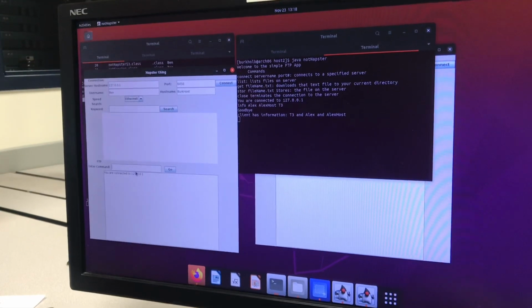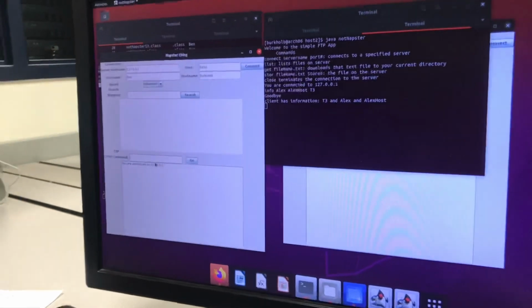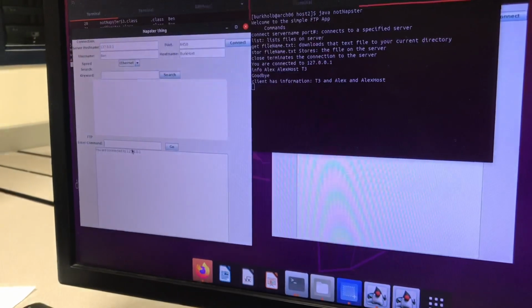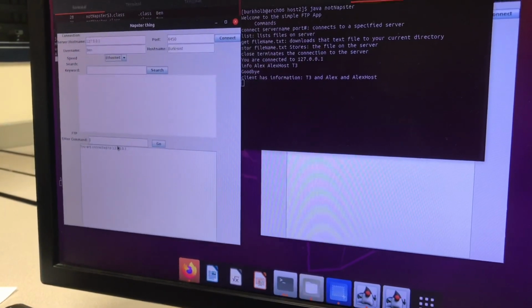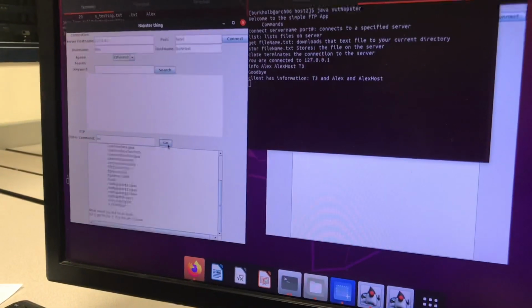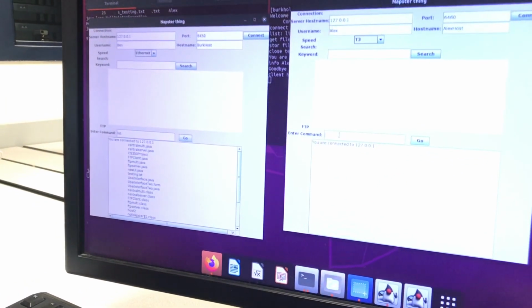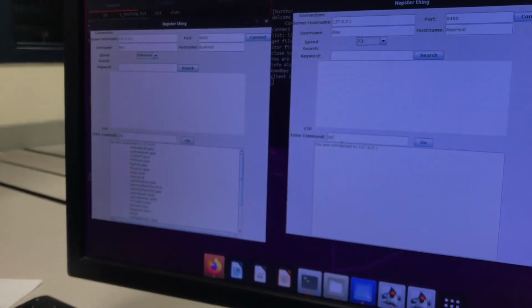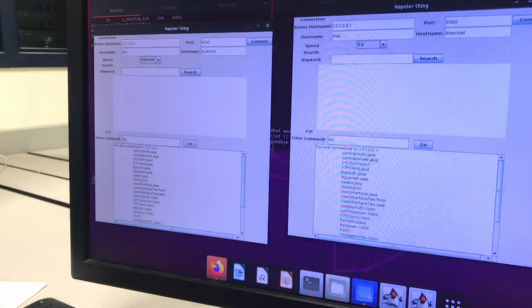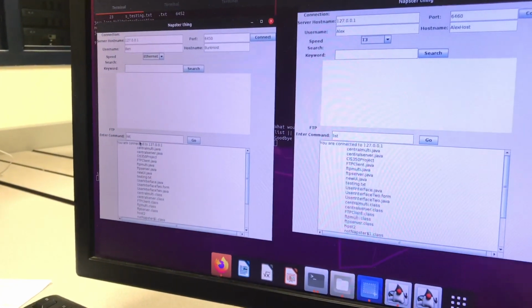From here, we can go ahead and get or list the files that are on the server. That we'll list out right here. Same can be done over here. They're very similar lists, but they're different. It's just what's in the directories.